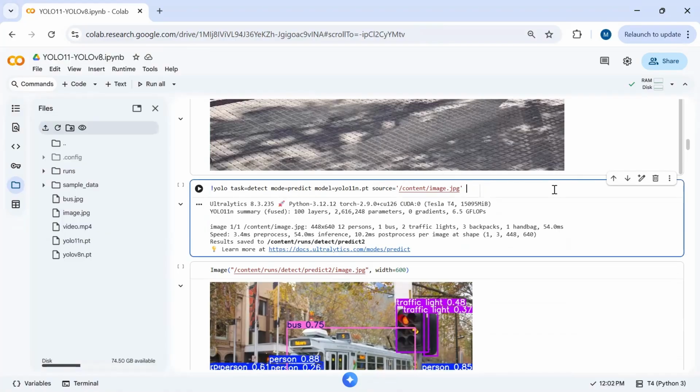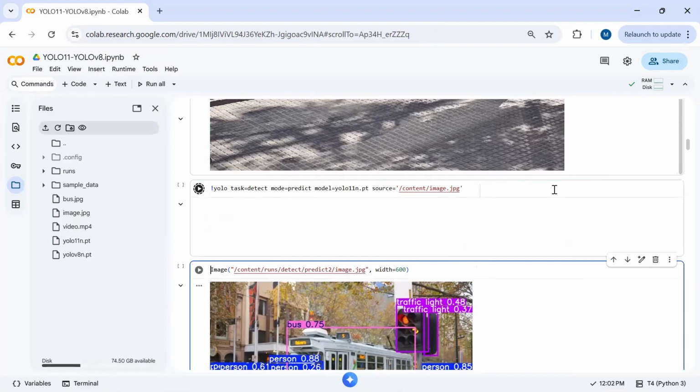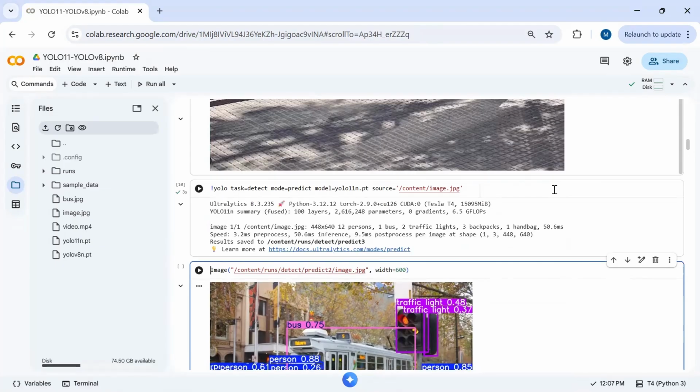This is the image that I downloaded from Google Drive into this Google Colab notebook. Let's see how the results look. So now we will do object detection using YOLO11 on this input image. Okay, so now you can see that we are able to detect 12 persons, 1 bus, 2 traffic lights, 3 backpacks, and 1 handbag on this input image. And results are saved in predict 3.